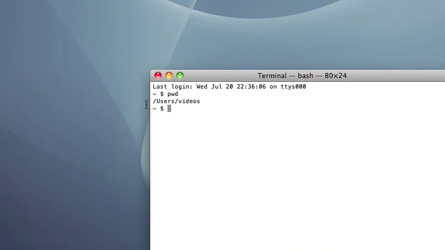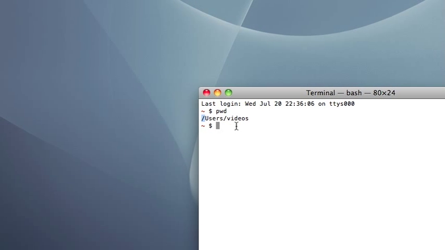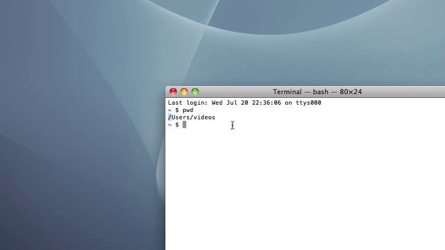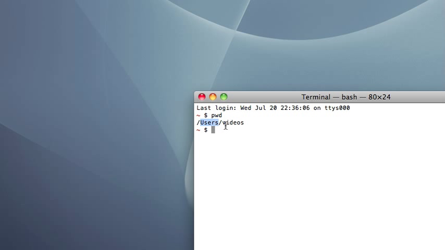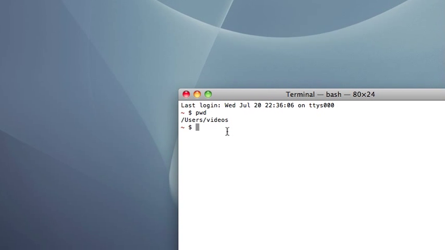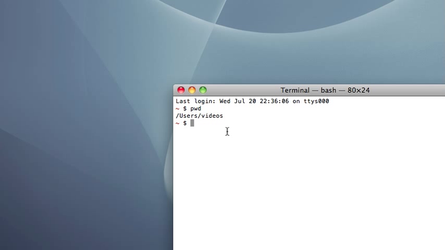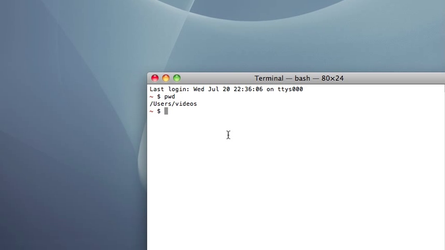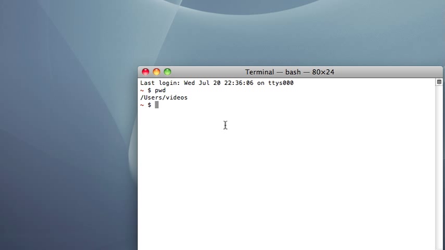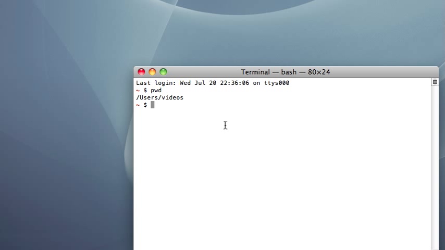So this root at the start, well, it's called root, but it's just a slash. That just represents like the base, the start of your file system, and then there's a folder kind of at the start called users, and then there's a folder inside of the users folder called videos, and that's where we are. I mean, directory is the same as folder. They're synonymous. So I might say folder or I might say directory, but they mean the same thing. So that's our present working directory, users videos.